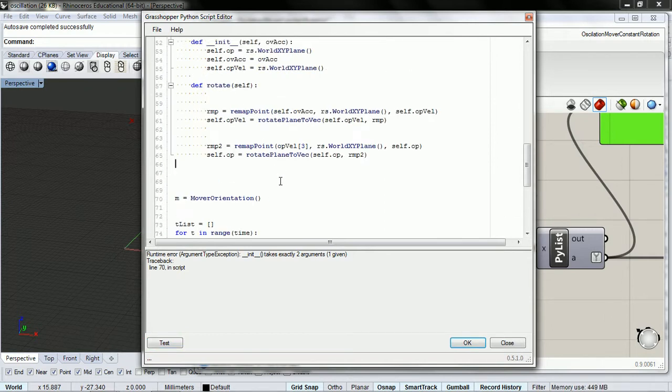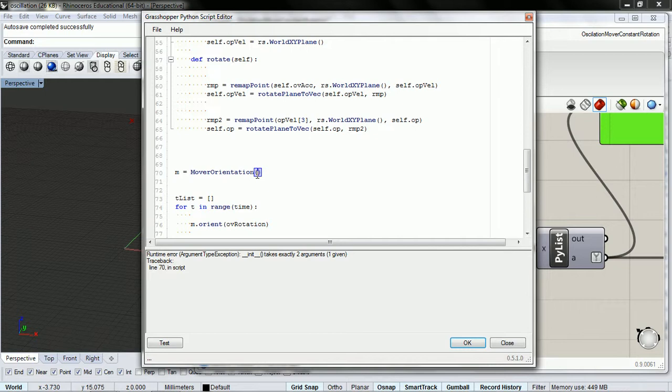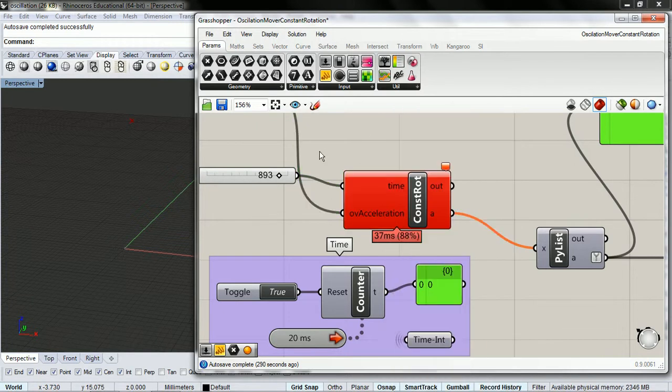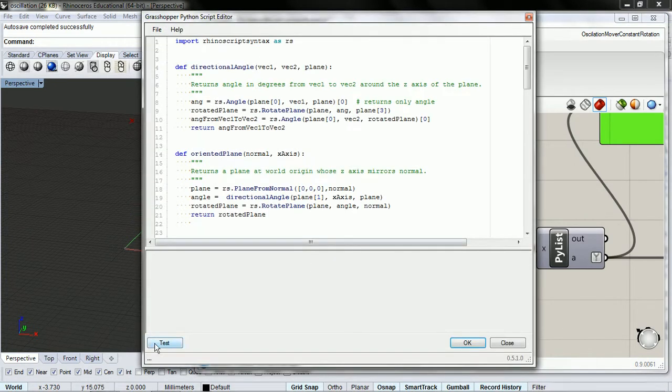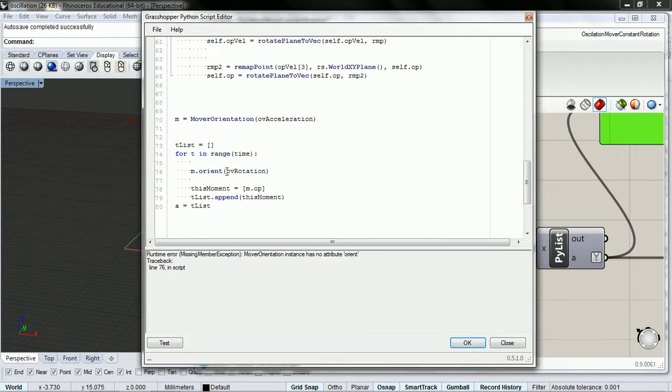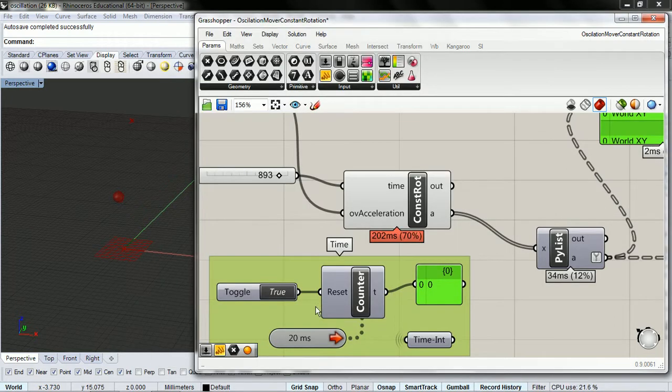And so we need to change this down here, and we're going to pass in orientation vector for acceleration. And I'm going to copy that, and I'm going to change the name of this to acceleration. And finally we need to say rotate. For every moment in time we need to rotate. So let's hope that this works.